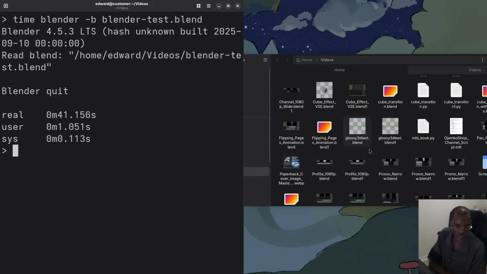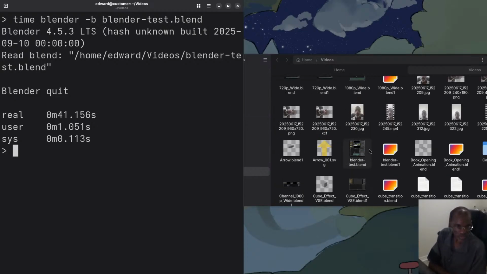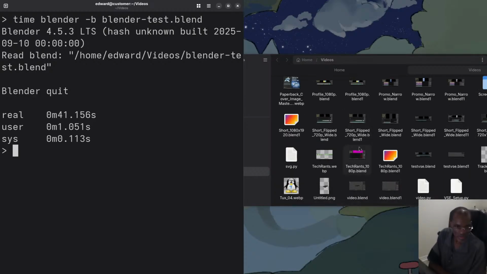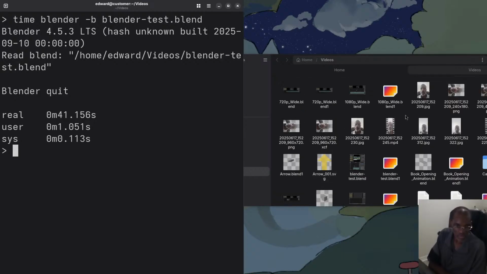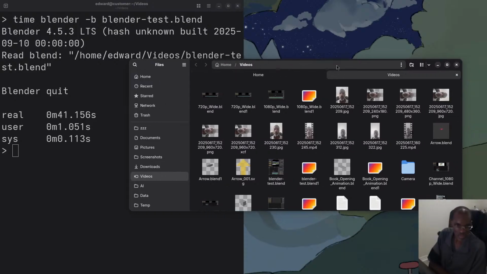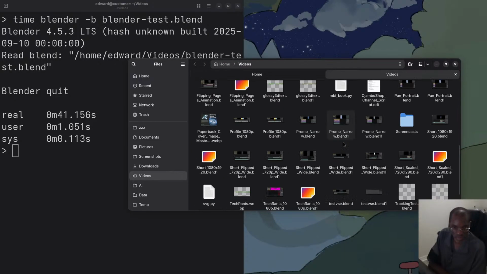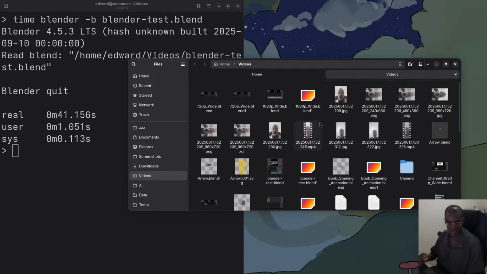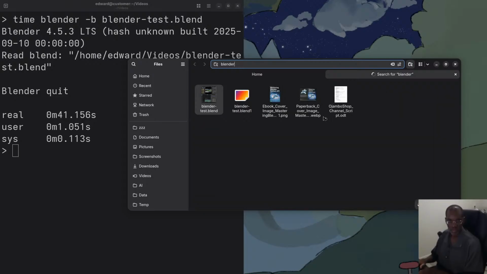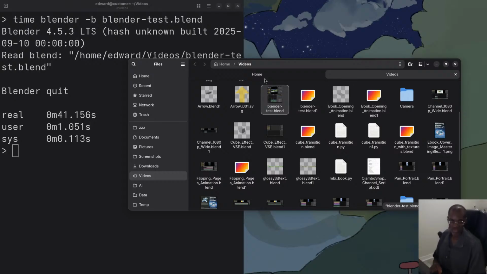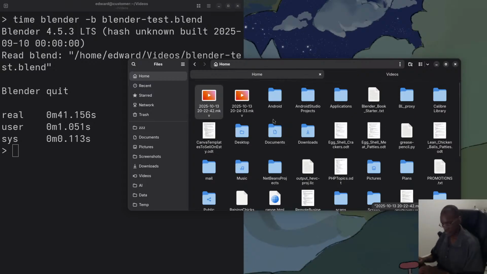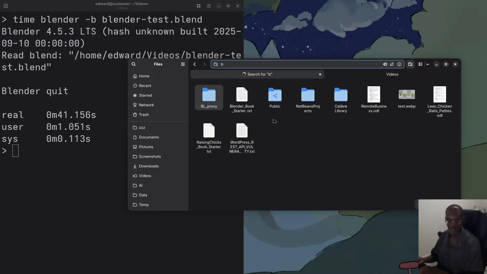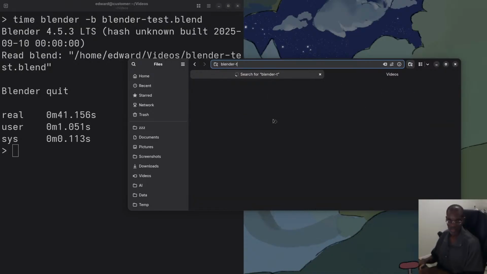So where is our file? The file should be here. Do you guys see it? I'm not seeing it. I'm not seeing the file. It clearly saved it, but I'm not seeing it here. Okay, I have to search for it. Should it be Blender test? Yeah, it should be. No, it's not here. I must have made a mistake. Is it in the home folder? Where is this file? Blender-test.